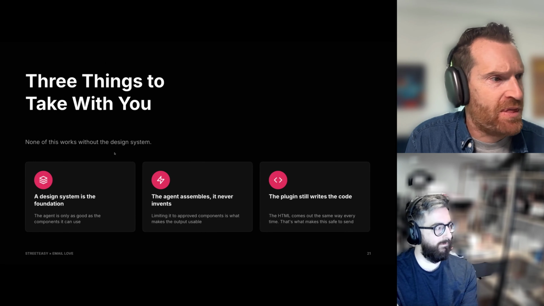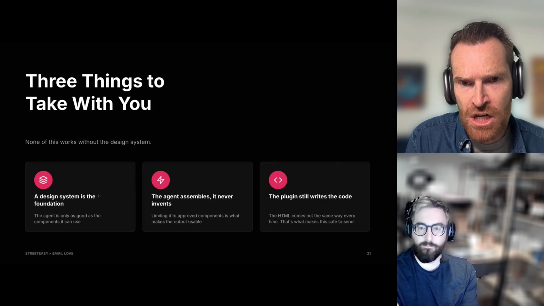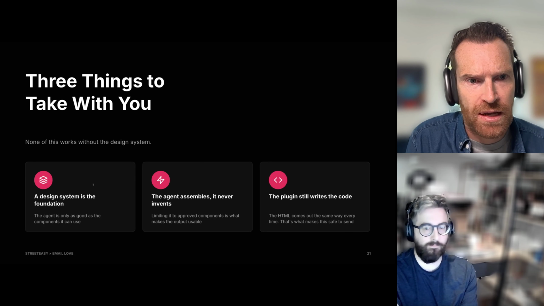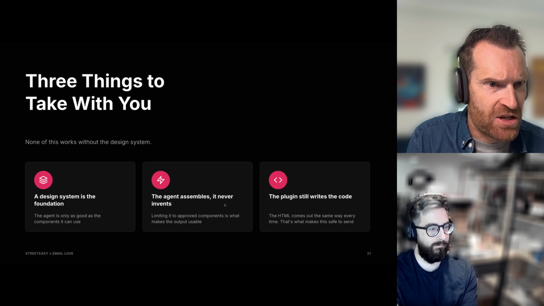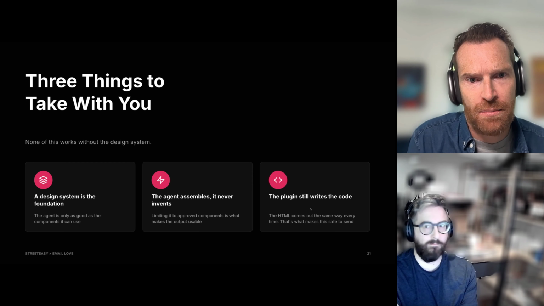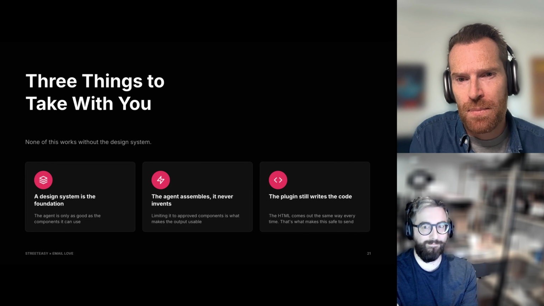3 things I'll leave with you. The design system is really the foundation, so spend some time building that out. The AI agent never touches your code, and the plugin is kind of the key at the end of this process. And I'll share a link to the ultimate email design system that's free on the Figma community.